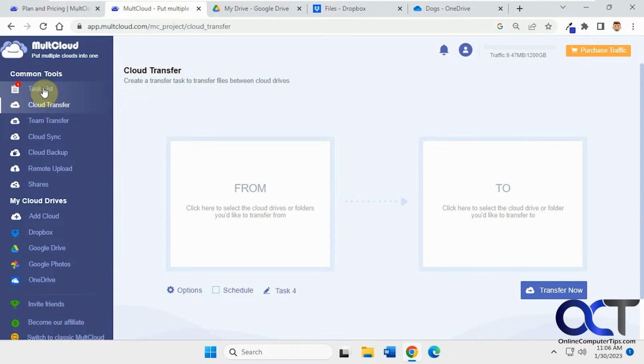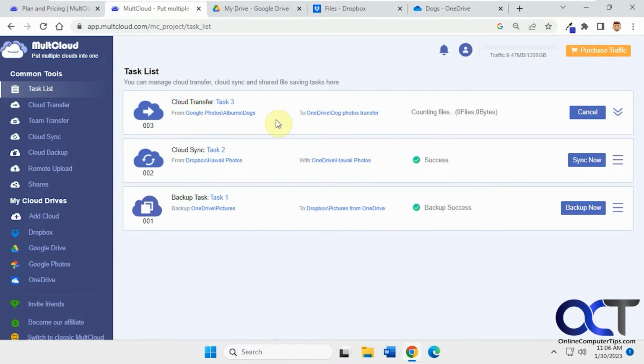And you can see it lights up the task list here because this is running. So it's copying the files. So you'll see a little status bar going across here as it's going. And you can cancel it, of course. So let's wait till this finishes.